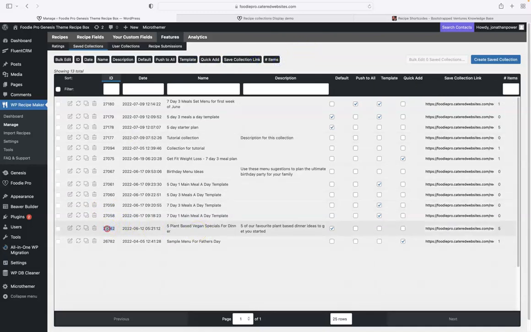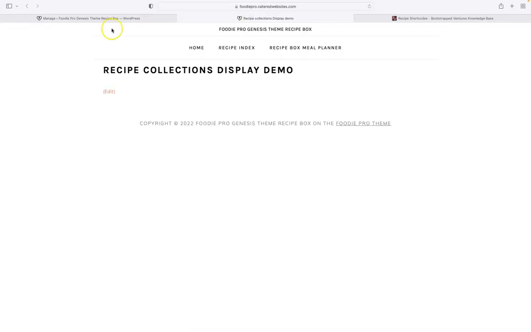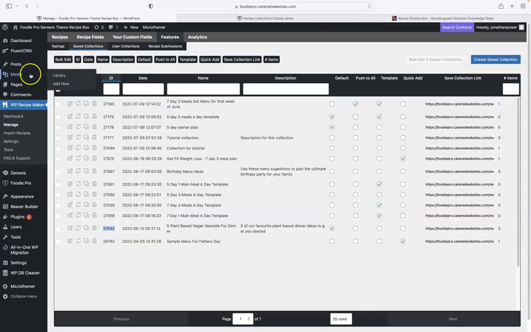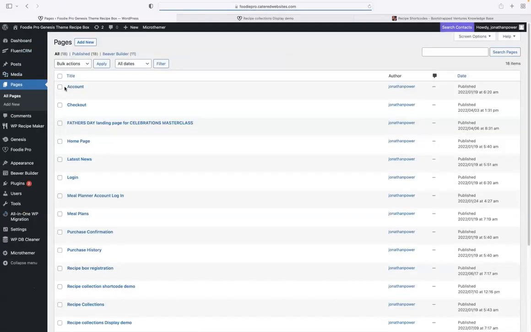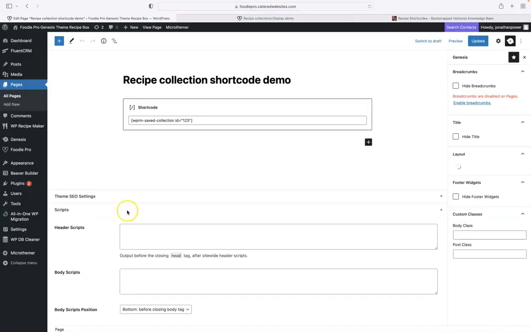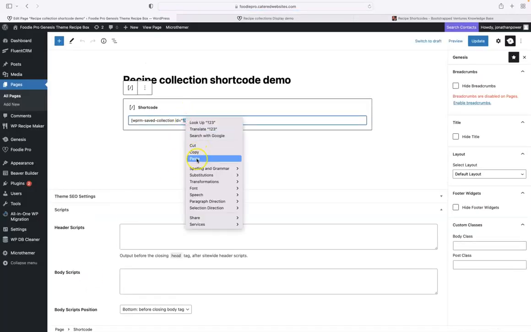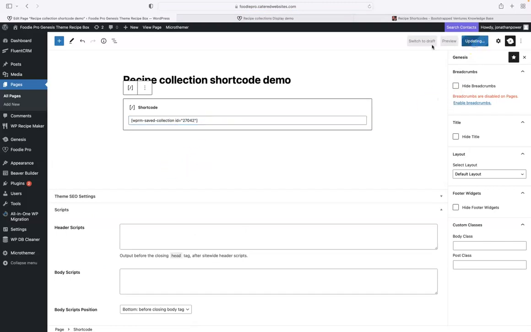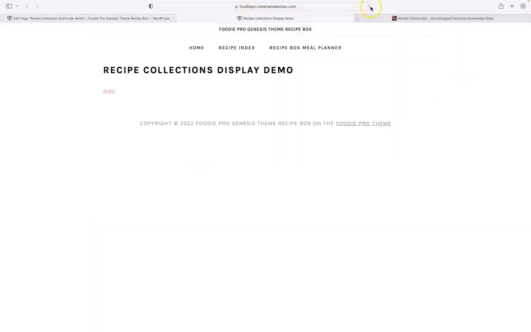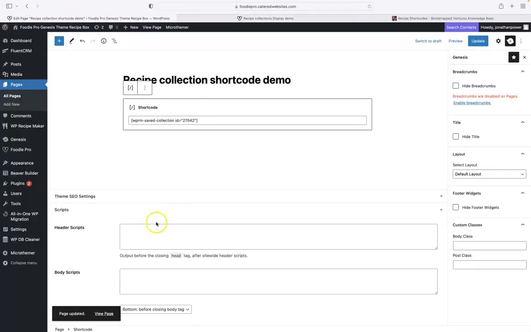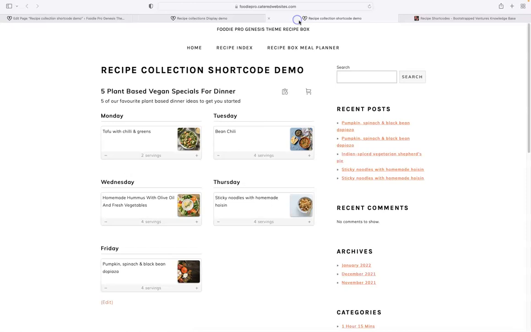And so we want the ID there, the numbers up the top there, and we want to go back to our page, recipe collection shortcode demo, I called it, and paste in the correct number. So when we go to our page, it should be there. Yep.